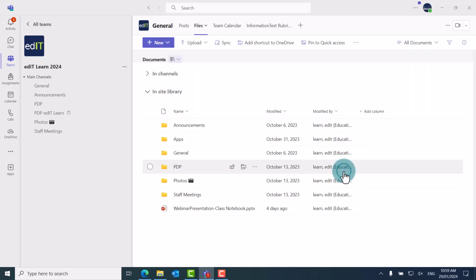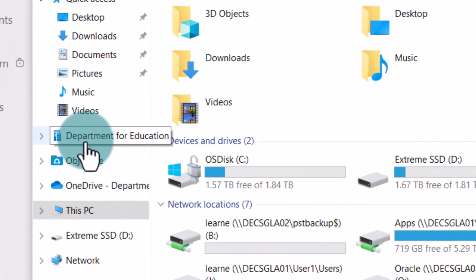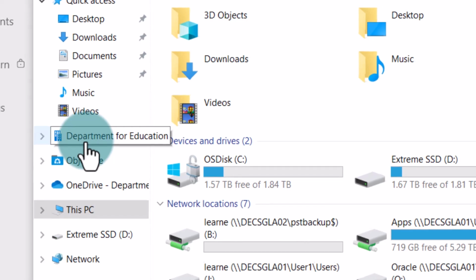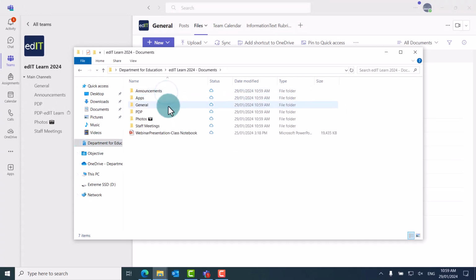You'll now see that Department for Education appears in your File Explorer as an additional drive in the left pane. This is where you'll find all your synced teams, if you've synced more than one team. You can see that this team has synced and the folders showing are the same as the standard channels in the team. You can now open, copy, move or delete these files directly from File Explorer.